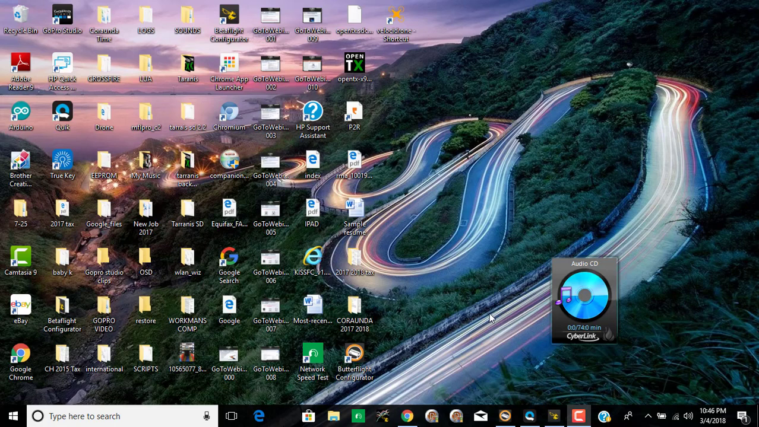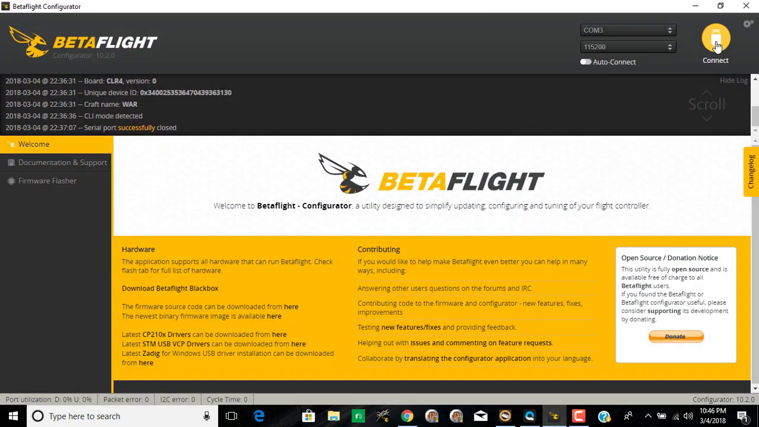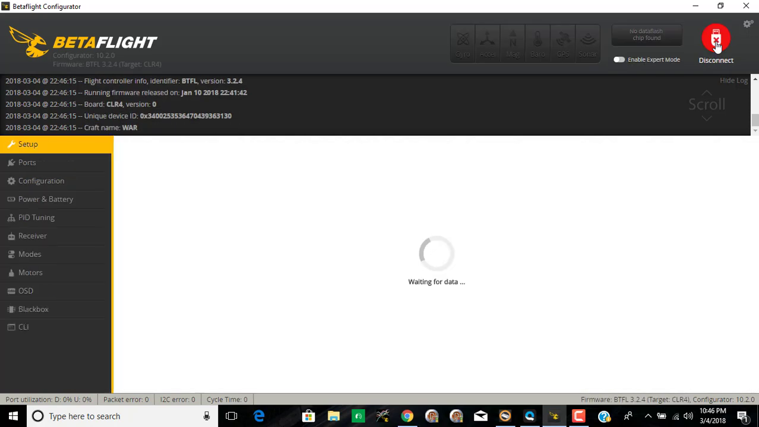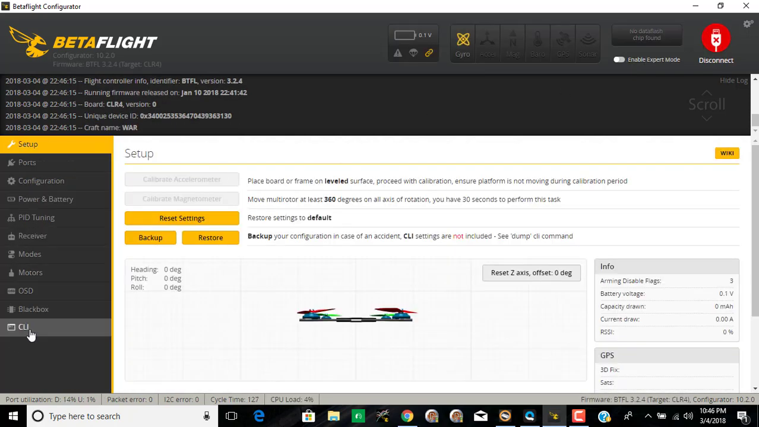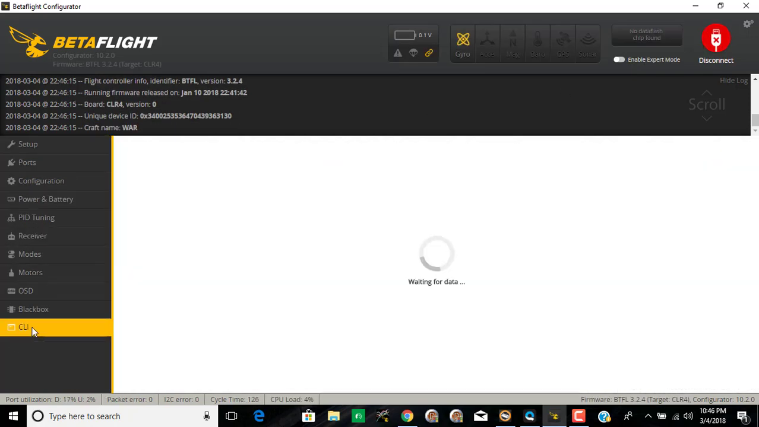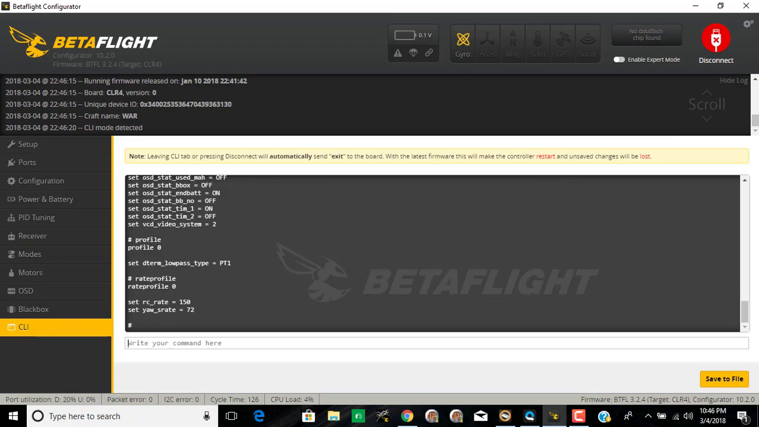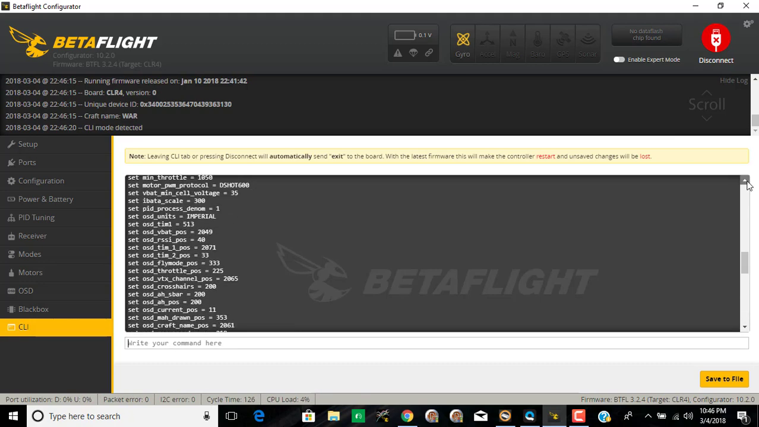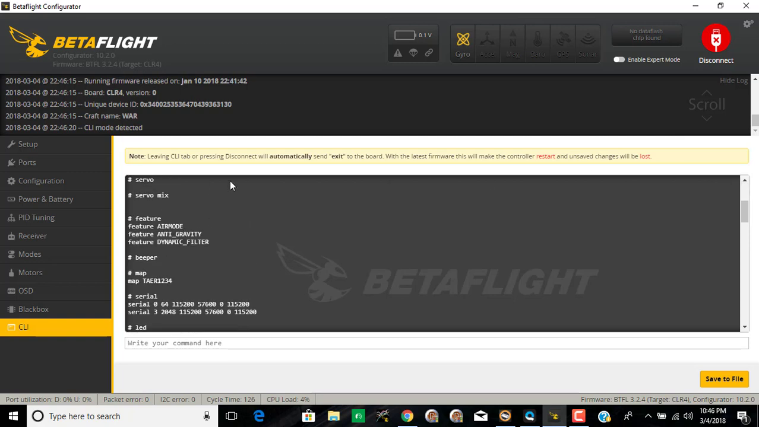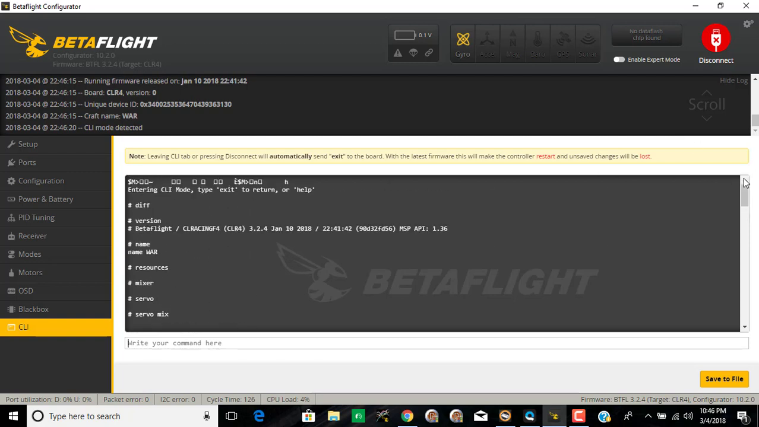Alright, so first thing you do is open Betaflight. That's connect. Go to the CLI and type diff, D-I-F-F. Hit enter and copy everything out of the command line. Just copy all of this.